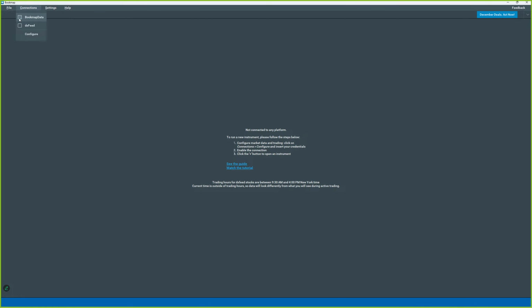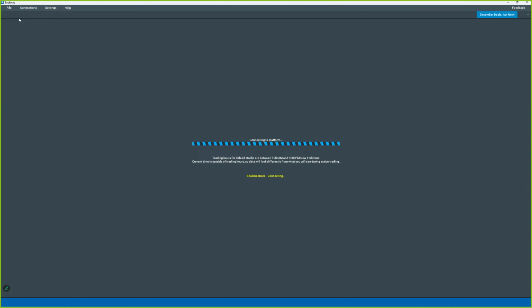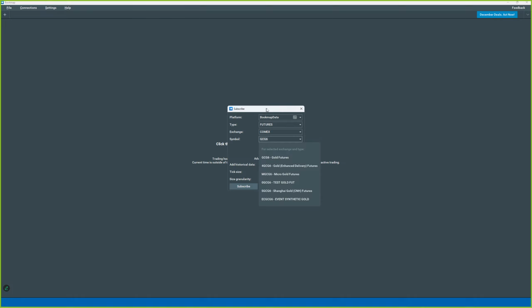So Bookmap data. I'm going to show you guys how to pull up a futures instrument first. I'm going to select that. Give this a second while it loads. There we go. So we have the Bookmap data selected. Now to pull up the futures instrument, we want to find this plus button right here, and click on that. To pull up a futures instrument, our platform is going to be Bookmap data.